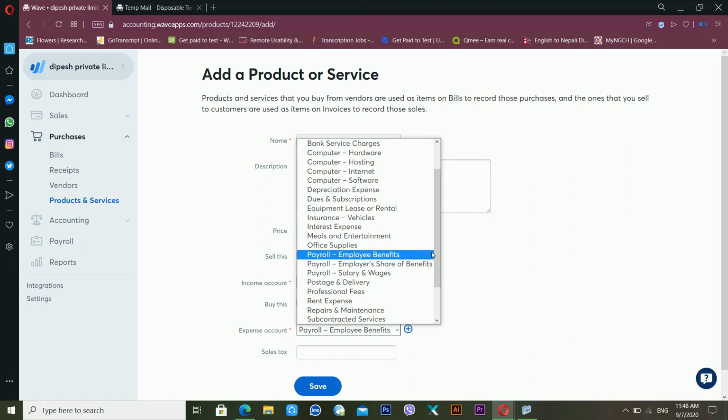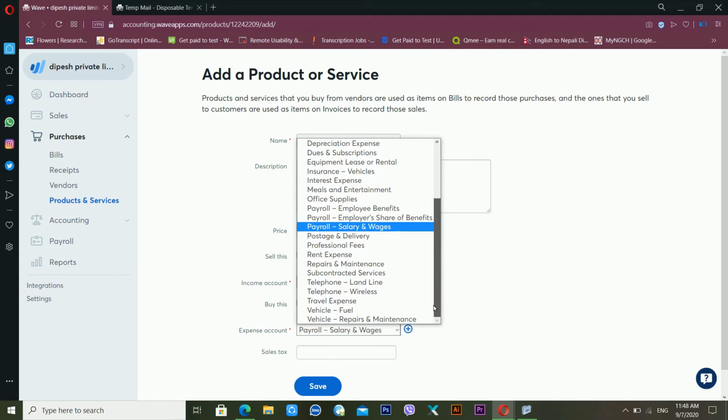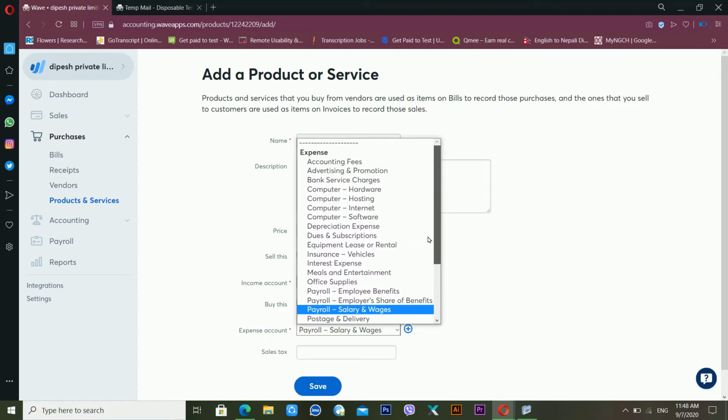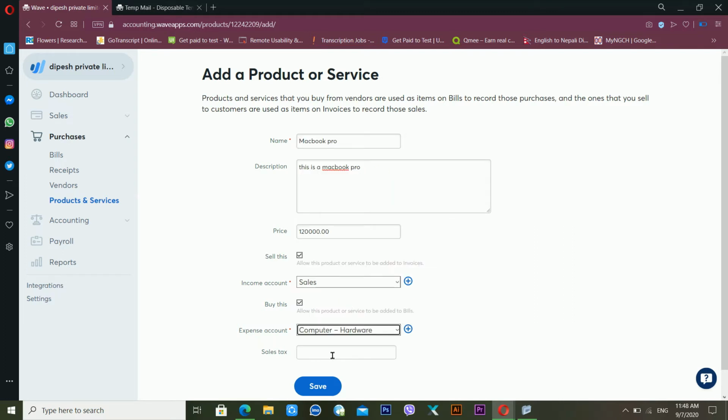Just wait for a moment. Here different kinds of expenses are available, so I think I should choose computer and hardware. And you can add a sales tax also. If you want to add the sales tax, just click on add new tax, but this time I am not using the tax. Okay, and just click on save. So I have created a MacBook Pro, that is my product.